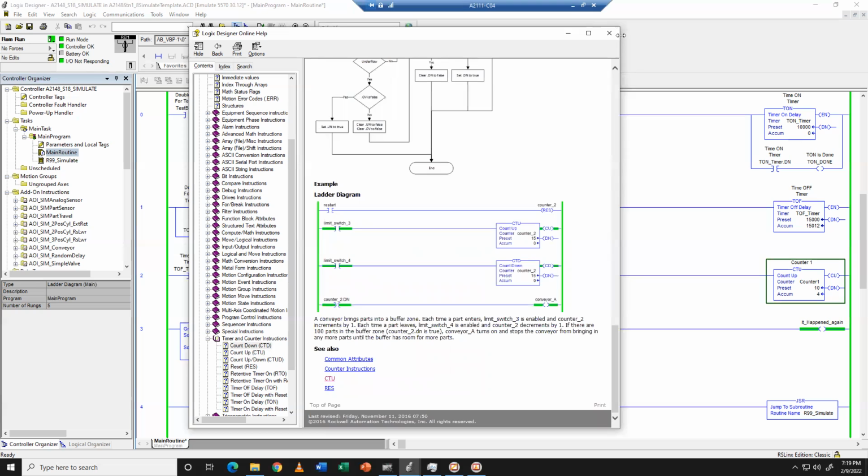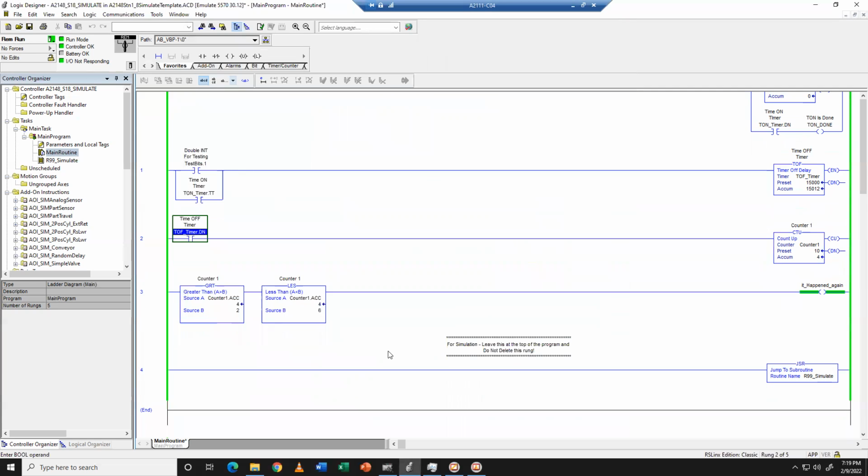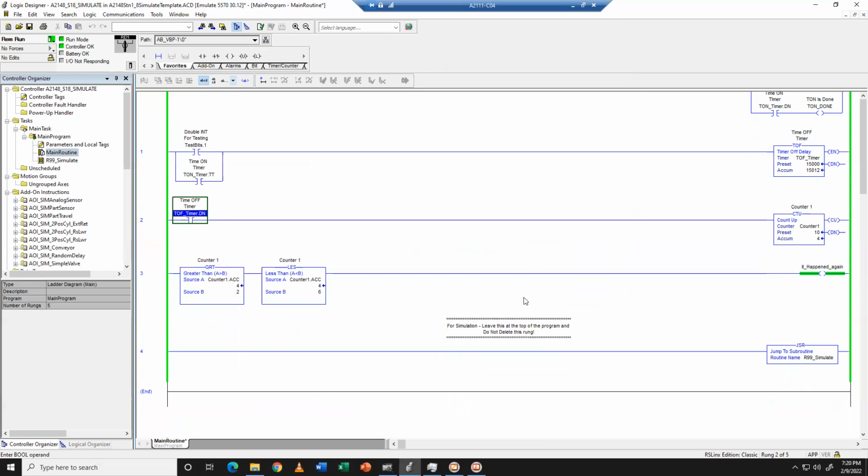So the last thing we need to cover with counters is how to reset them. There's a couple of ways to do it for Allen Bradley Rockwell. Some other controller types, there's only one way to do it. So I'm going to show you a couple of ways here.